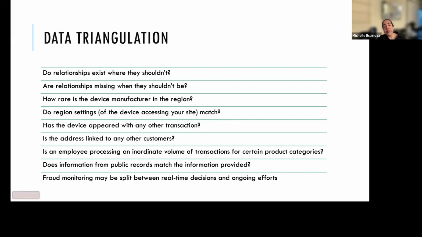Is an employee processing an inordinate volume of transactions for certain product categories? Do you have your high-risk product categories labeled to flag unusual activity emanating from a specific region, warehouse, employee, cluster of accounts? Does information from public records match the information that was provided?